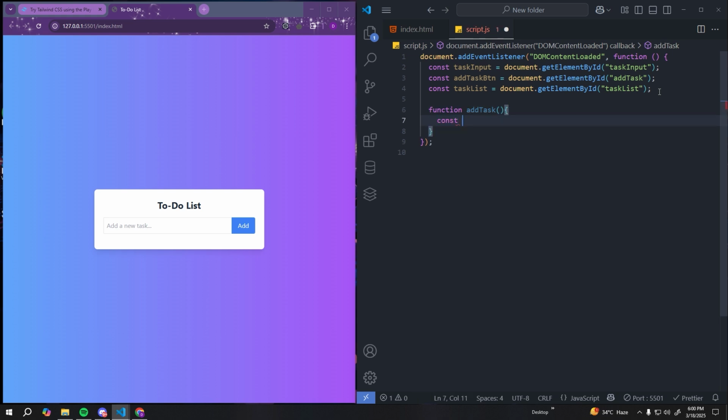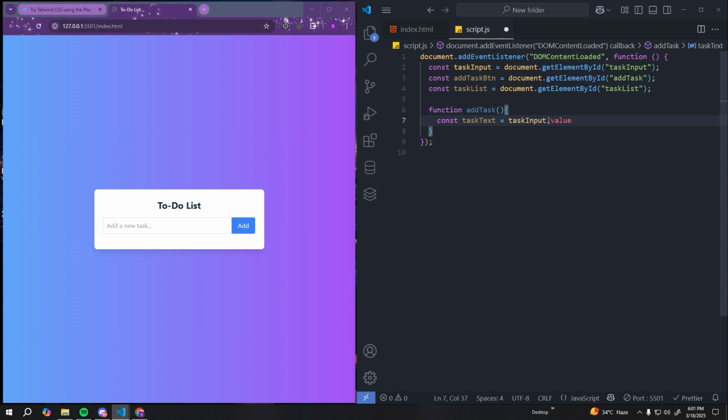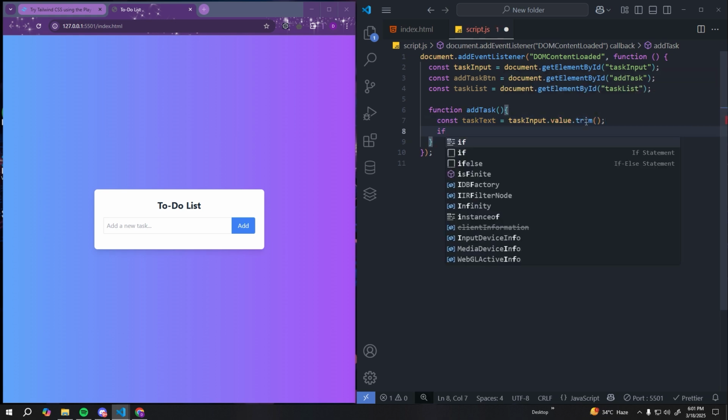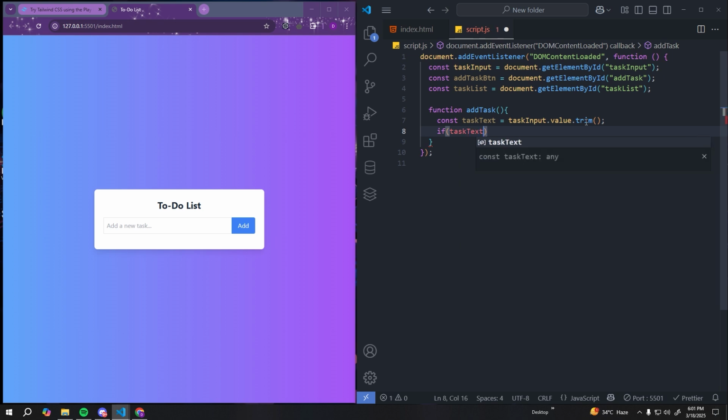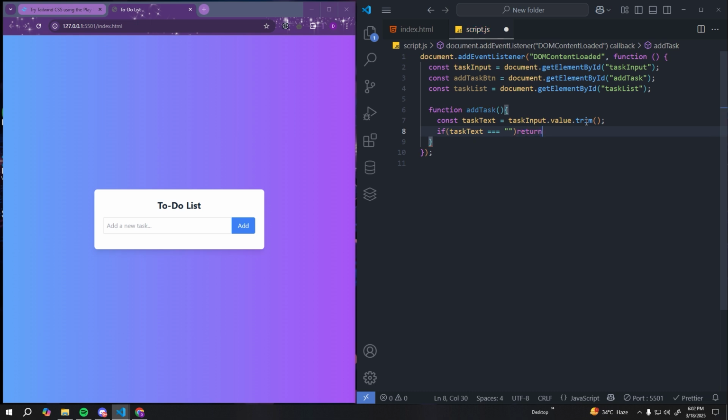Then create a function, which is responsible for adding a new task to the list. Inside the function addTask, const taskText equals taskInput.value.trim(). It gets the text from the task input element, uses trim to remove any leading or trailing white space, and stores the result in the taskText variable. Then we check if taskText is empty after trimming. If it's empty, the function immediately returns, preventing empty tasks from being added.